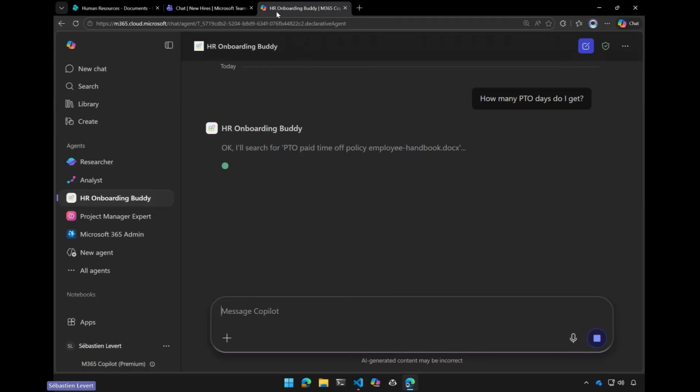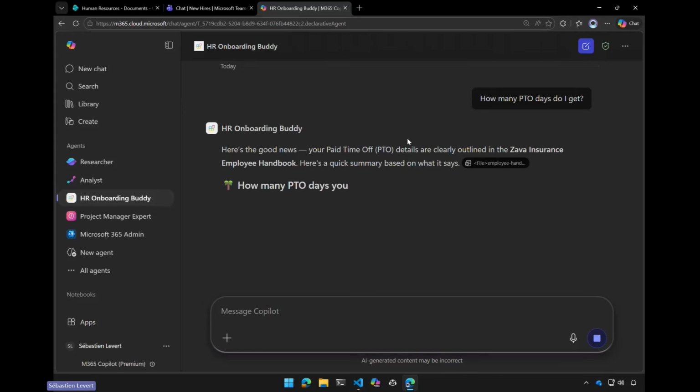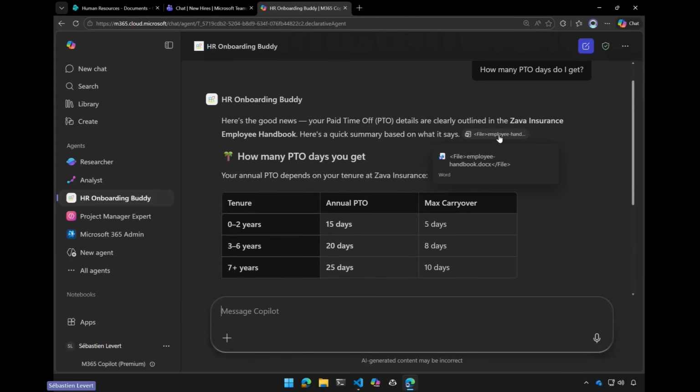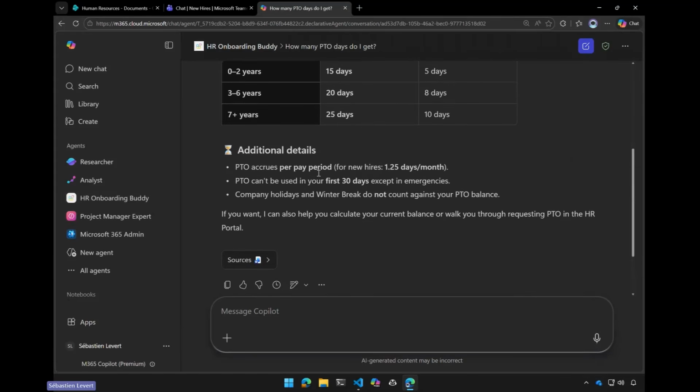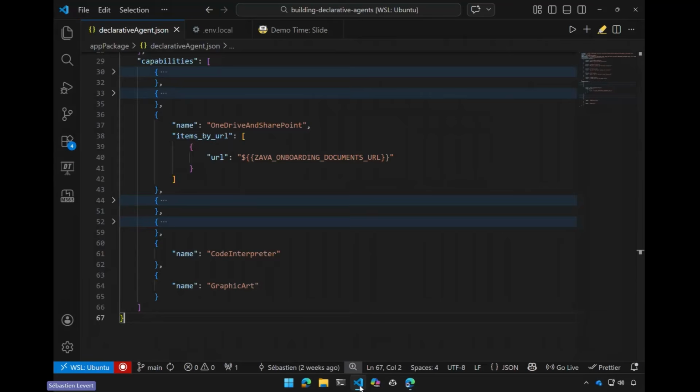And now if I come back here, I should have that information very quickly right there. Copilot is giving me probably at this point the best answer we're going to have all day. Now you can see that the employee handbook was cited right here and gives me a good additional detail here. So that is kind of the first thing. And then you can have as many of these URLs as you want. You can target them at the site level, at the library level, at the folder level, at the file level. So it's really up to you to decide how granular you want to be in your knowledge.